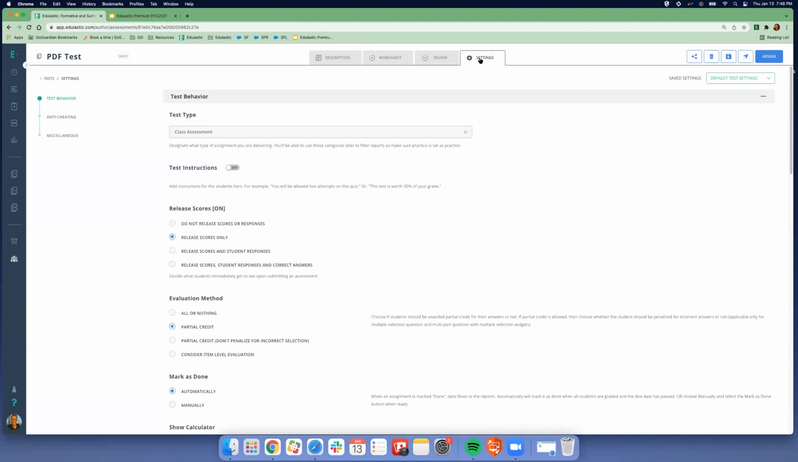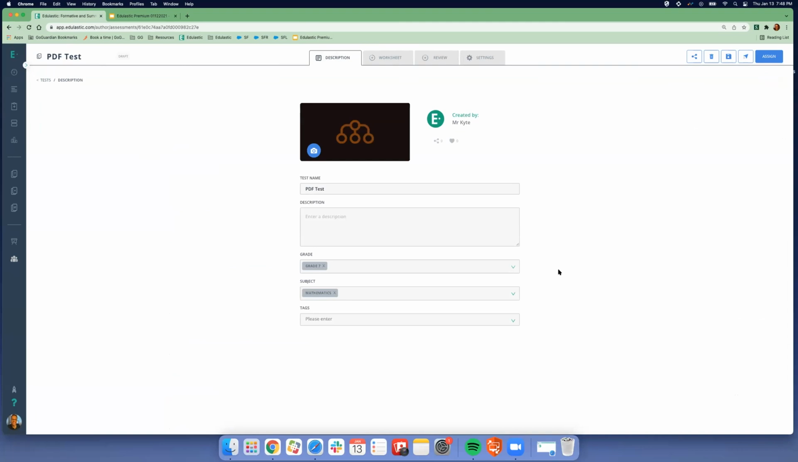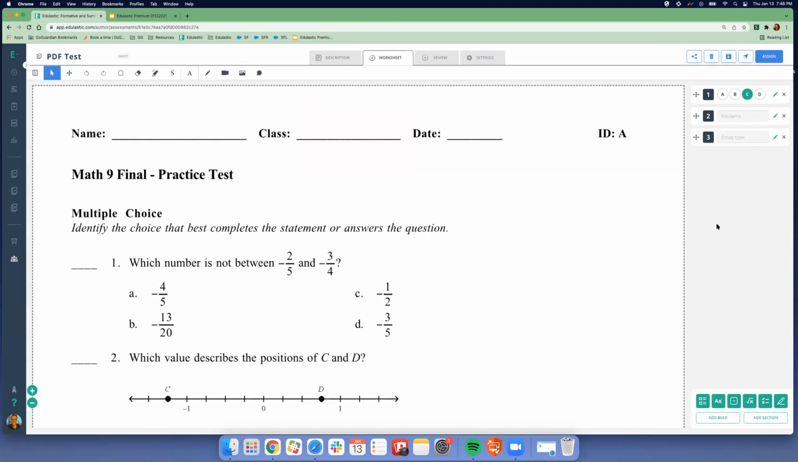You mean in the settings? Well, no, go to the first tab. Oh, okay, description. And yeah, go there. Oh, go to worksheet. Yeah. Well, okay, this is what they did.